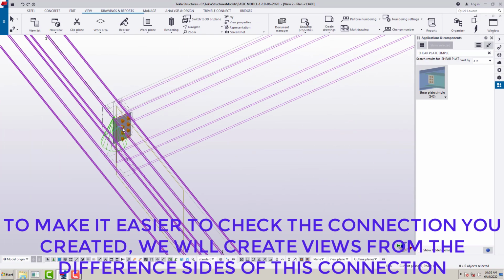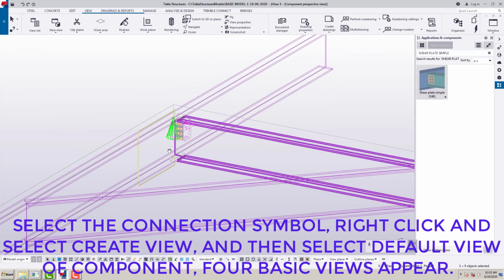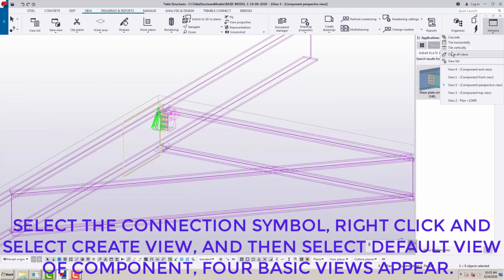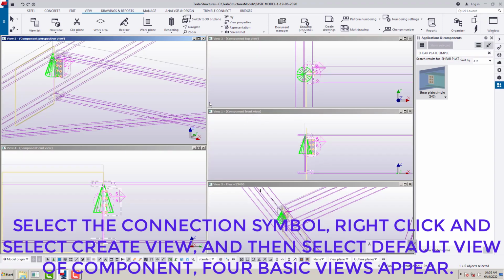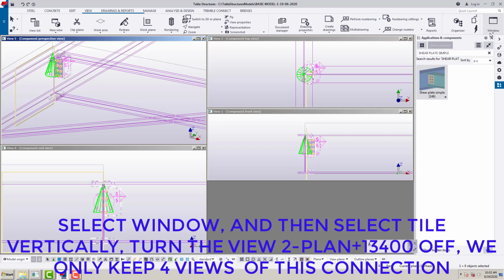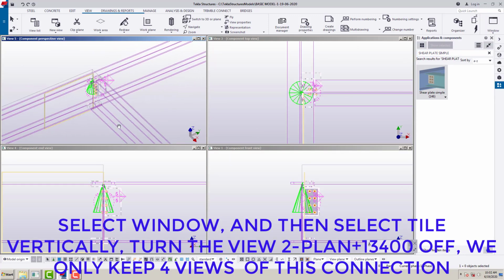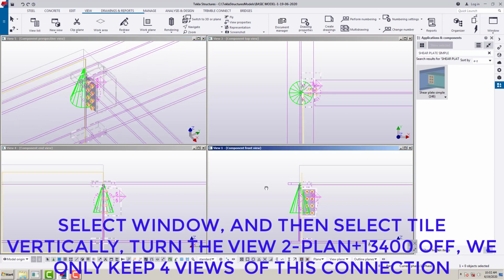created. To make it easier to check the connection you created, we will create views from the different sides of this connection. Select the connection symbol, right-click and select Create View, and then select Default View of Component. 4 basic views appear. Select Window, and then select Tile vertically. Turn the view 2 plan plus 13400 off. We only keep 4 views of this connection.